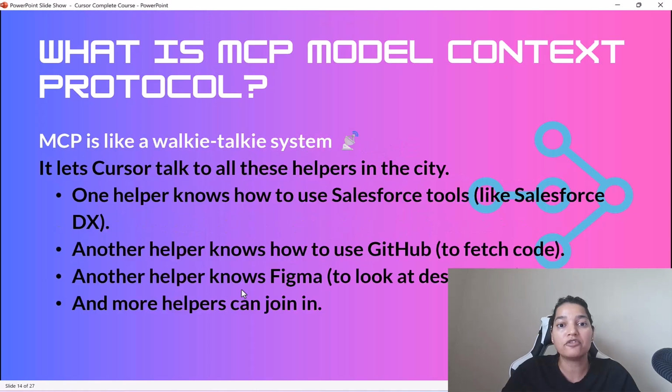For example, if you want a helper to help you with deploying code to the org, testing your code, writing test classes, editing your code, or refactoring your code, you can configure a Salesforce DX MCP server in your mcp.json file, and then Cursor is going to talk to this helper and get the work done for you. Cursor itself is not doing it. Cursor is using the Salesforce DX MCP server, and the Salesforce DX MCP server is doing the work for you.